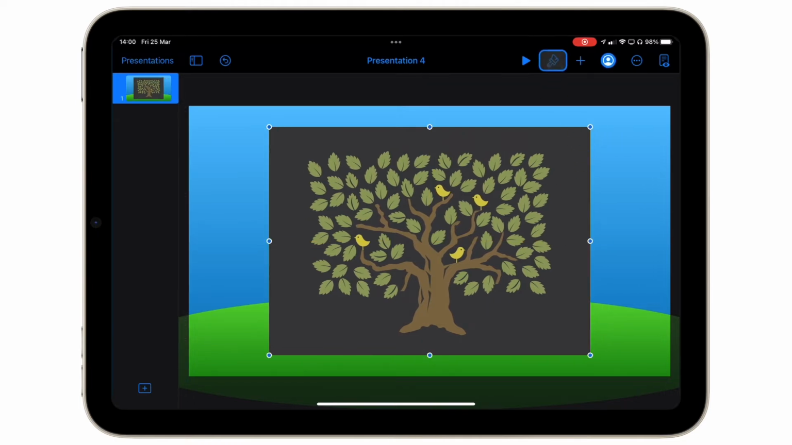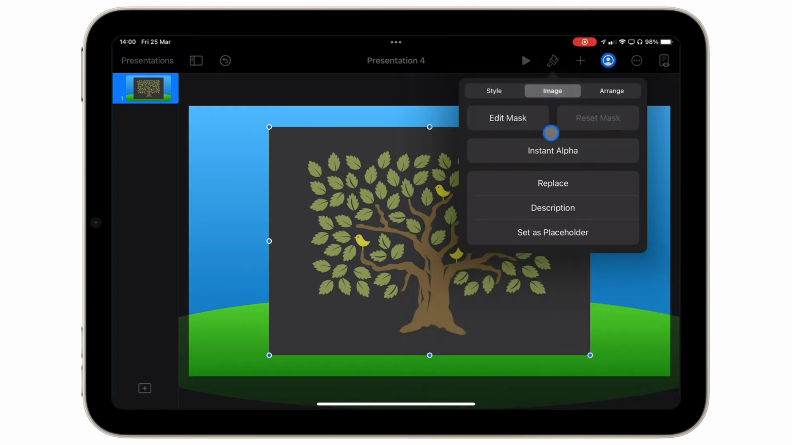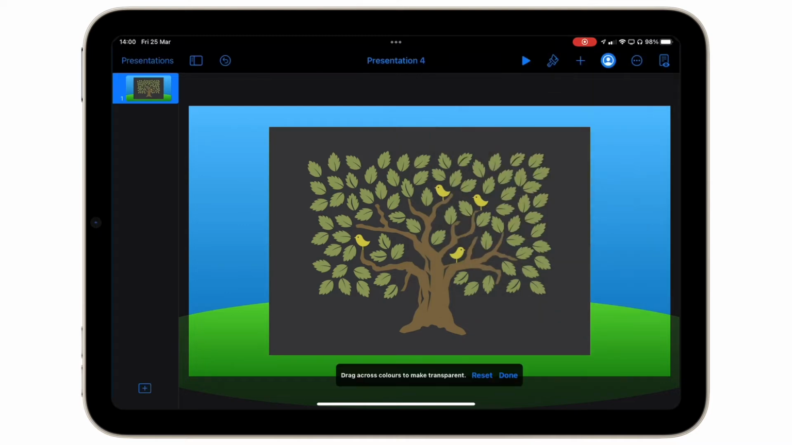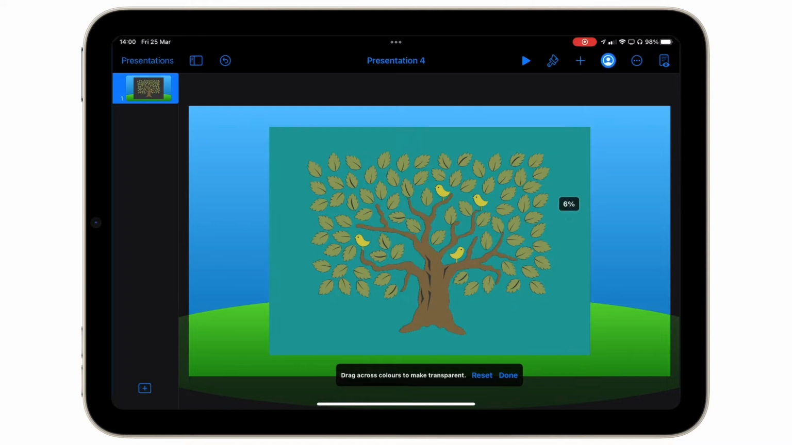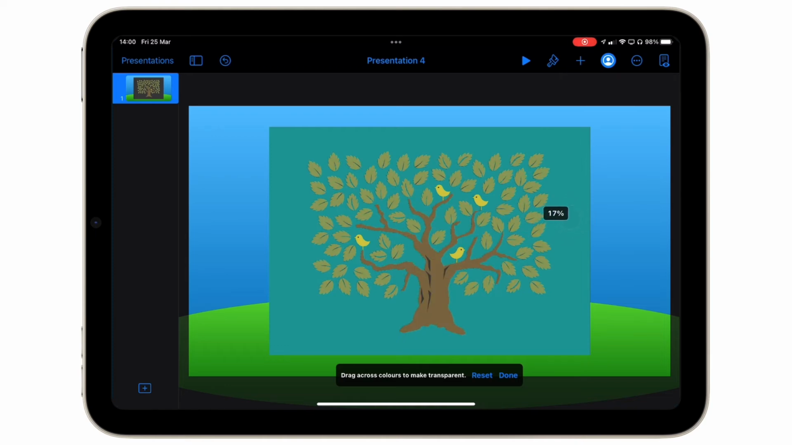So with the object selected, I tap on my paintbrush, and then I use the middle tab called Image. I then have Instant Alpha. When I tap on Instant Alpha, it gives me the instruction of what to do. Place your finger and drag across the colour you wish to delete. The more you drag, the higher your percentage goes and the more of the image you take away. The more you take away, you can see it highlights with that kind of turquoise colour there. I'm going to leave this round about there, that looks quite good.